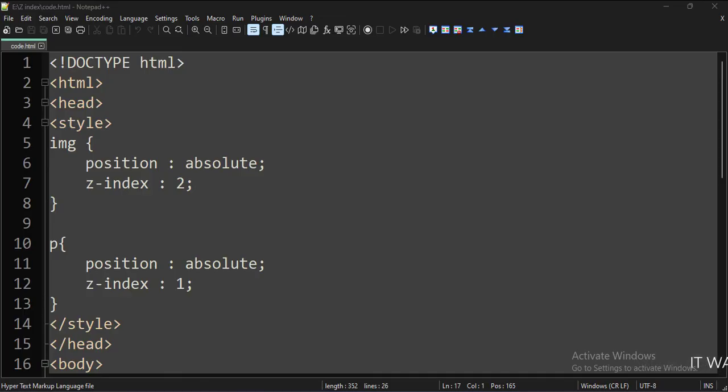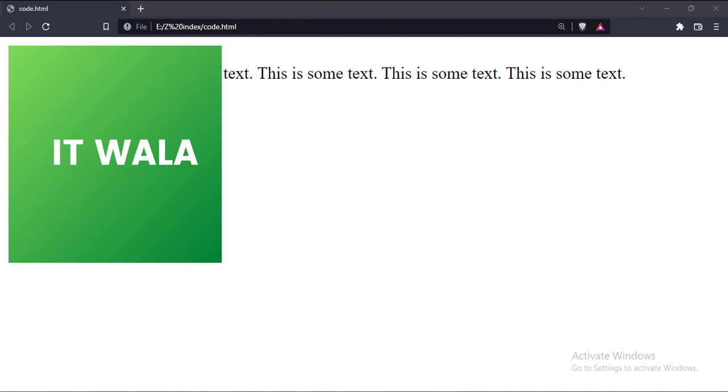Now let's change the Z-index values. Now we have set the Z-index of the image tag as 2, and the Z-index of the paragraph tag as 1. Let's run this code in a browser. As you can see, because the image tag has a higher Z-index, it is stacked above the paragraph tag.